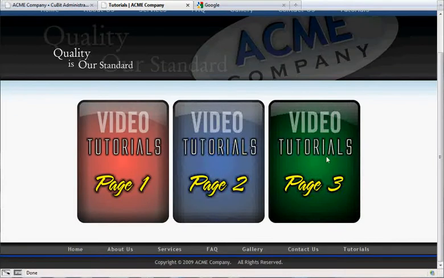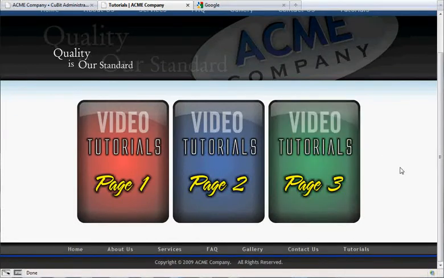But that's basically how the rollover effects work. Some people call it image swap, but basically it's a rollover button that we've created.